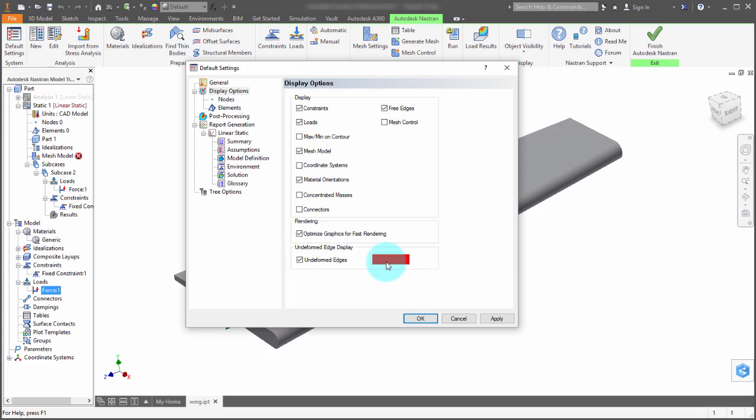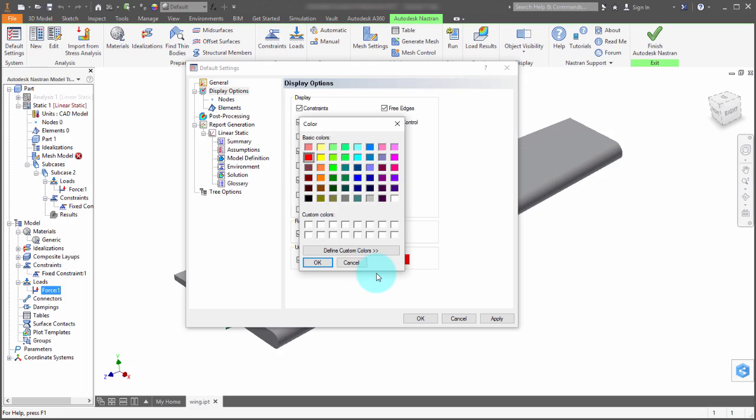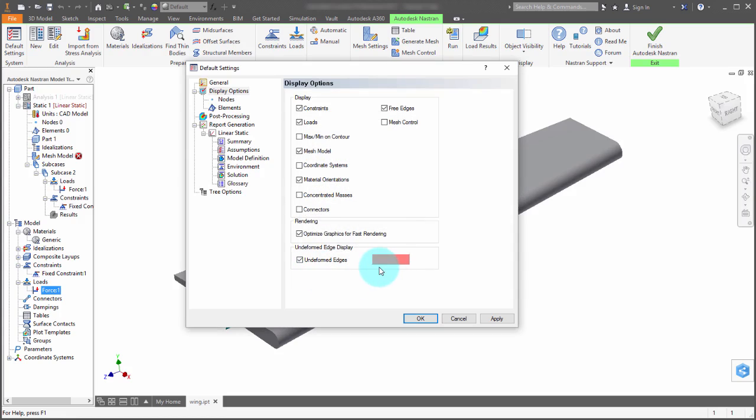For undeformed edge display, I don't really want to use that red because it's kind of the same red I use for, let's say, making selections or perhaps other things. So I'm going to actually use this pinkish color instead. So again, I'm setting my default for what I want to show.